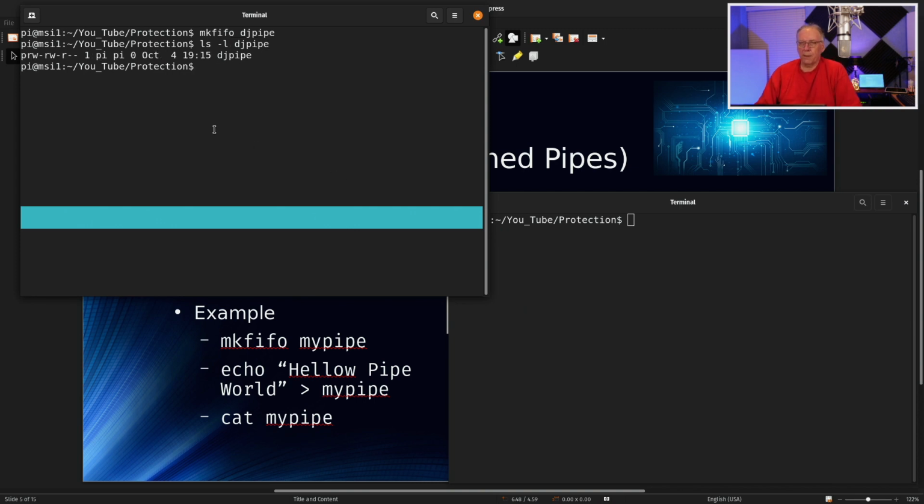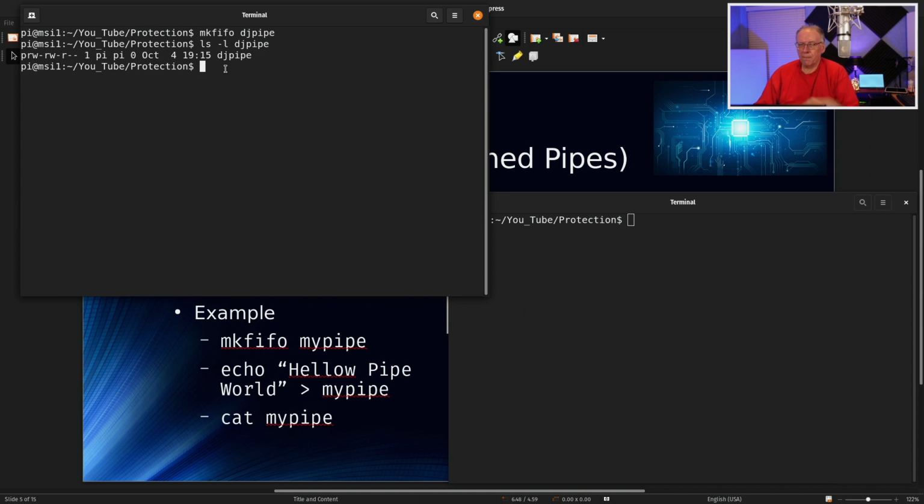It'll show you the permissions for that file, and it'll always have a P in the first position of where it always displays the read-write position string. So you know it's a pipe because it has that P in it. So let's try to echo something to that, and we'll push the data to it.